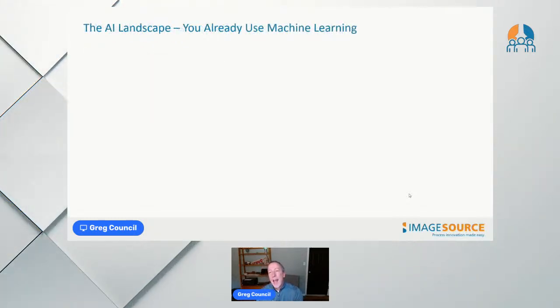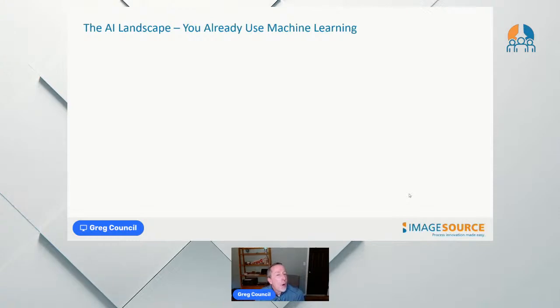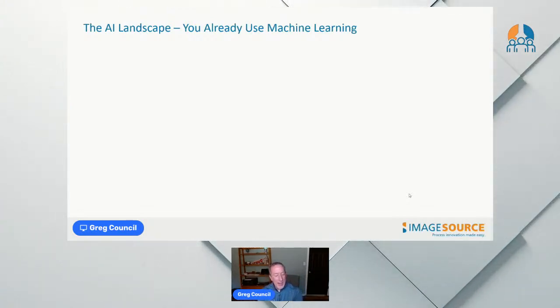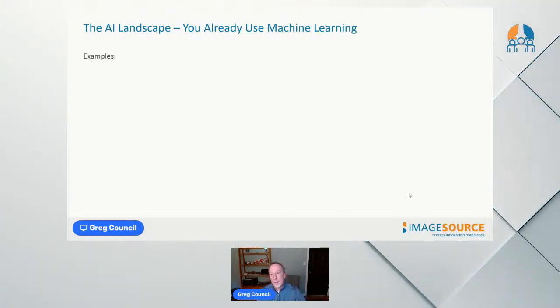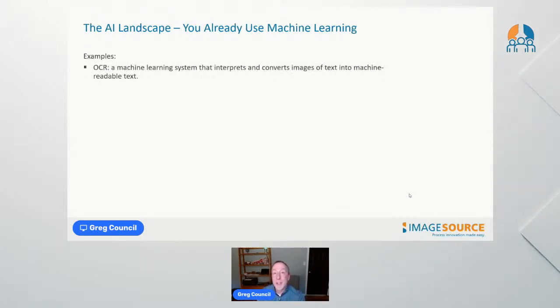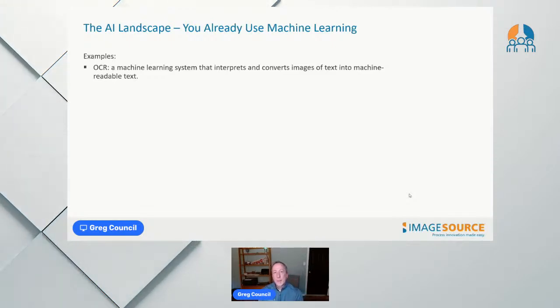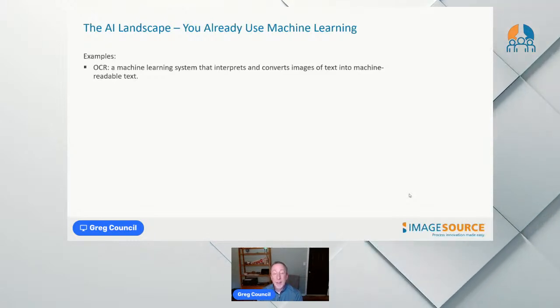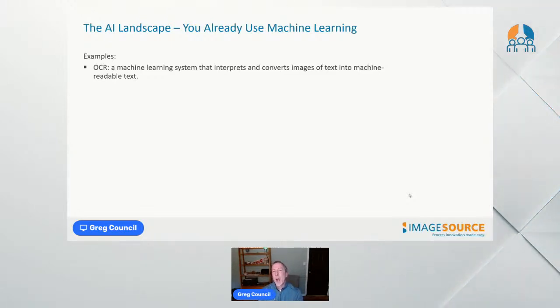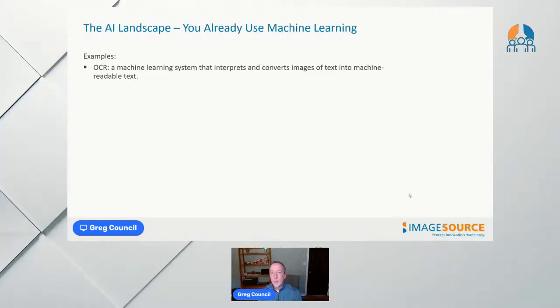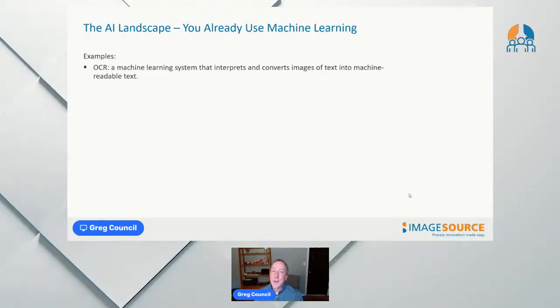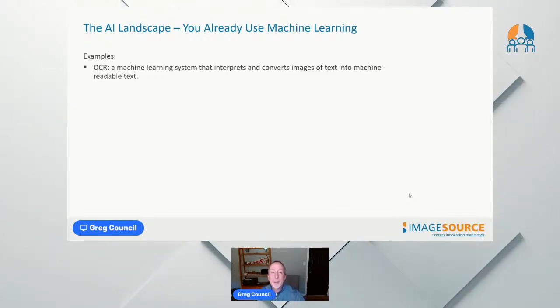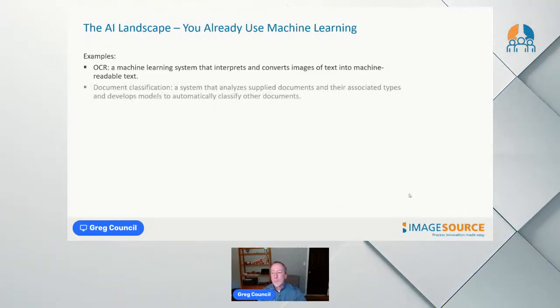All right, so the AI landscape. The reality is you're already using machine learning. Some examples of that: optical character recognition, otherwise known as OCR. This is machine learning that has been trained to convert images of text into actual computer or machine readable text. That's an example of machine learning. It's not learning and adapting in real time, but it's something that's already been trained to do that. And if you use iLinks Advanced Capture, you are already taking advantage of artificial intelligence, and specifically machine learning.